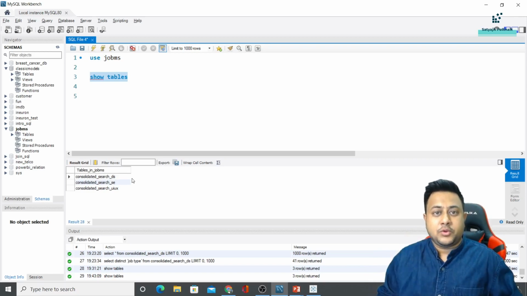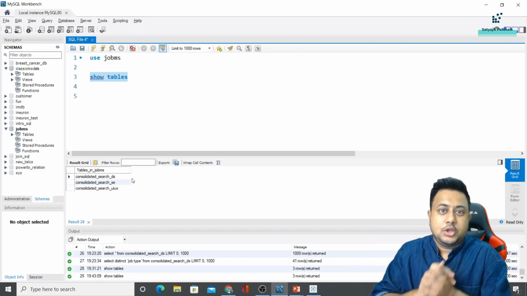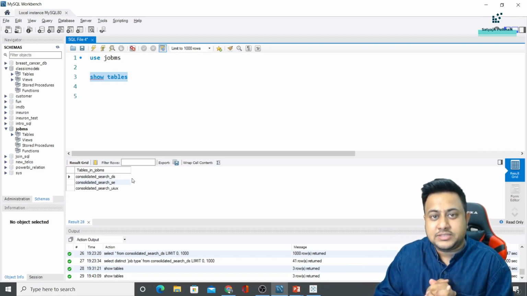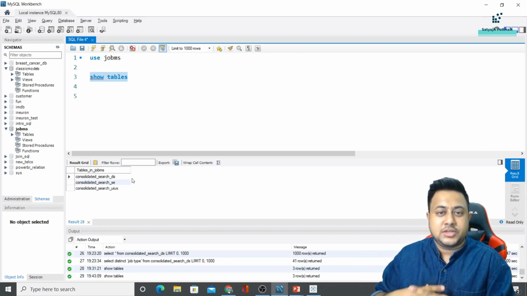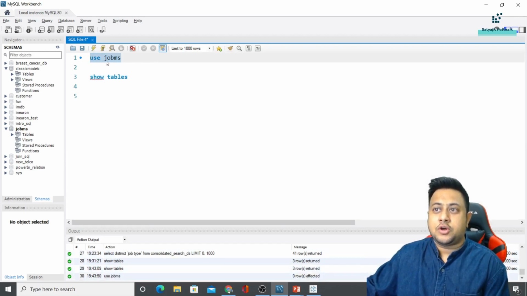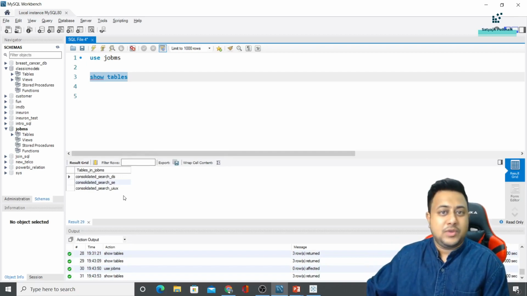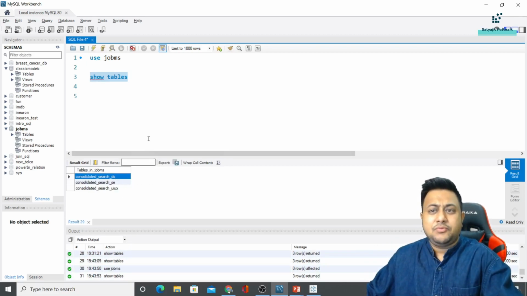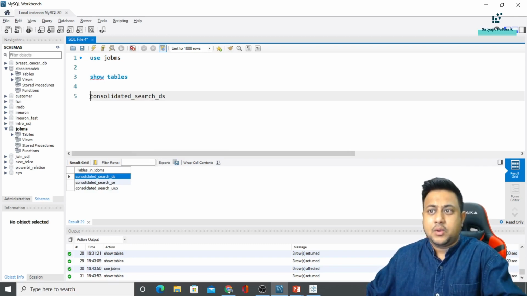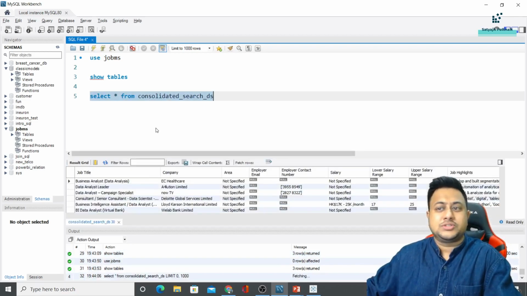The first thing you need to do is put that data into your local database. It is recommended you install MySQL Workbench and MySQL Server so that you can use the data which I will be providing. Once your data is loaded, you can use your job MS database. These are the 3 different tables that we have. We will mainly be focusing on the data science part, which is consolidated_search_DS. And this is how the table looks.